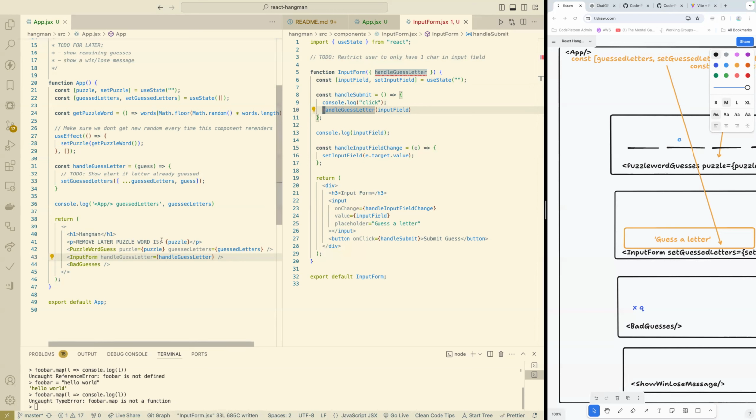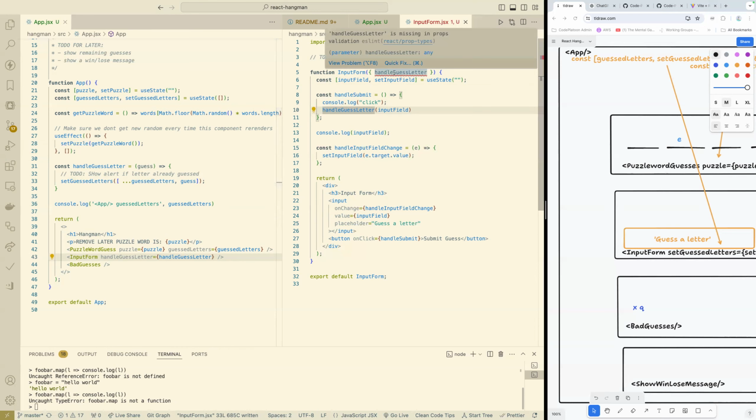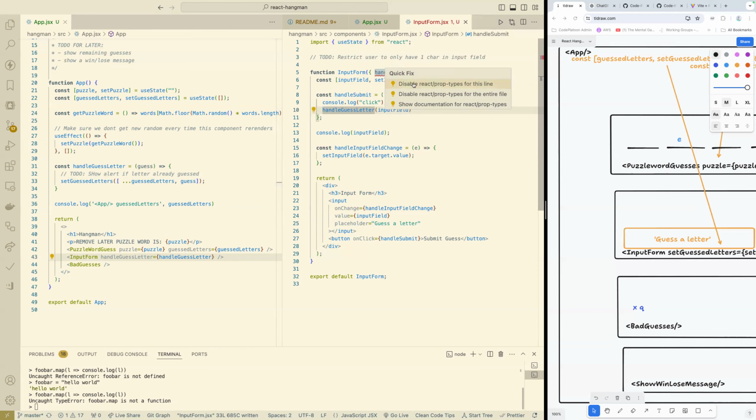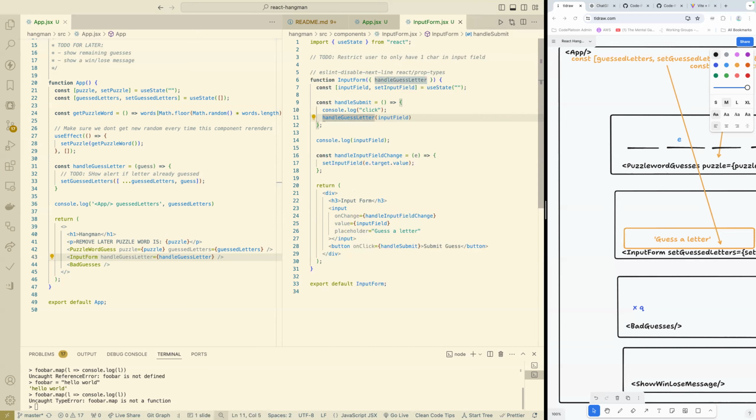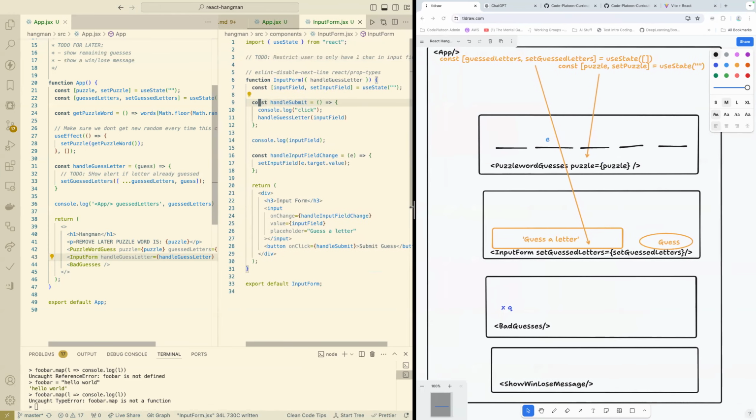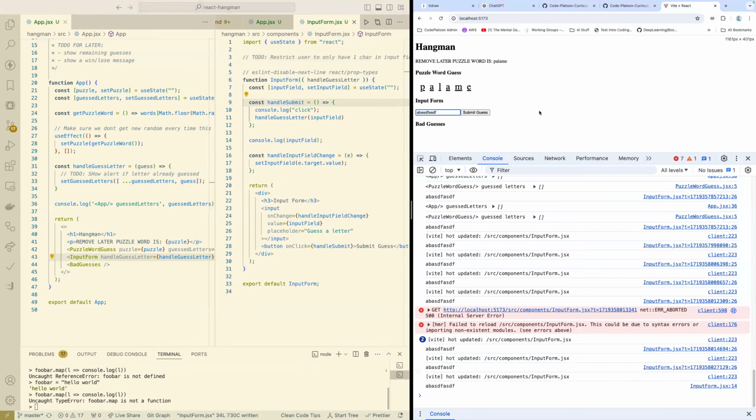And again, this red squiggly is from some props validation stuff, which I'll try to set up later, but we're just going to add a disable checker for it for now. And so now what I should be able to do is go over here, and let's just refresh the page.